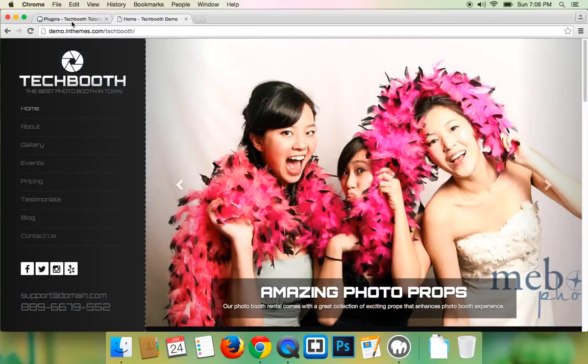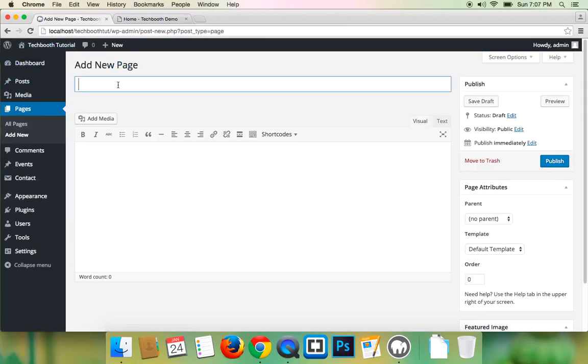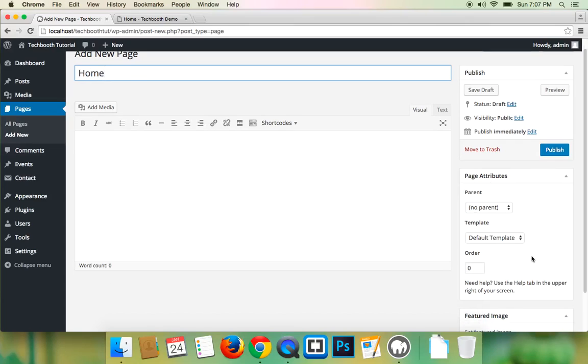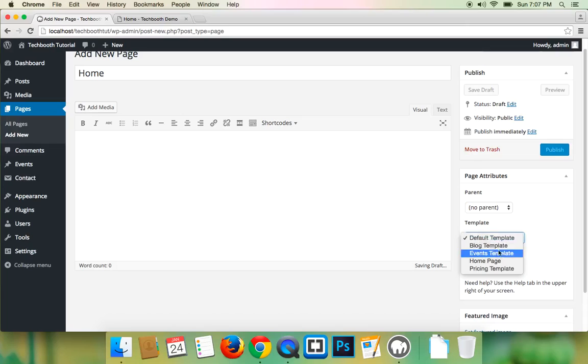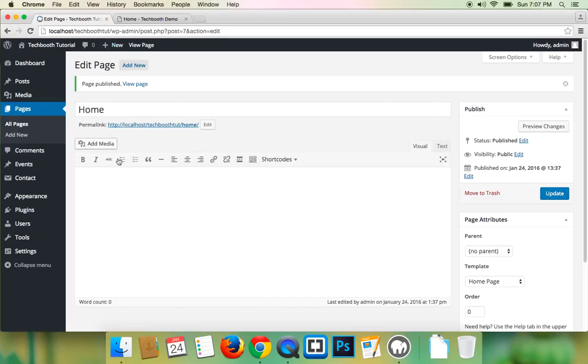Okay, so for that, go to your dashboard, go to your pages, and then click add new. We need to create the home page, so name it as home or anything else you want. Okay, and then leave this content editor area blank, and then go to page attributes section over here and then select home page template. Click publish, and so the home page is now ready.